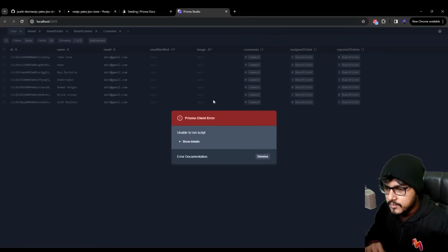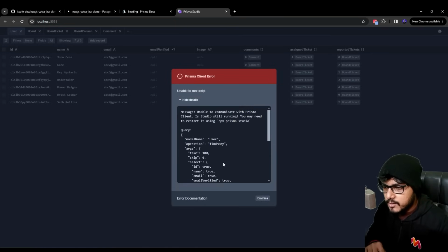And if you see, once we disconnected our Prisma CLI from over here, it says Prisma client error, unable to communicate with Prisma client. Is Studio still running? You may need to restart. Okay, so this was it.